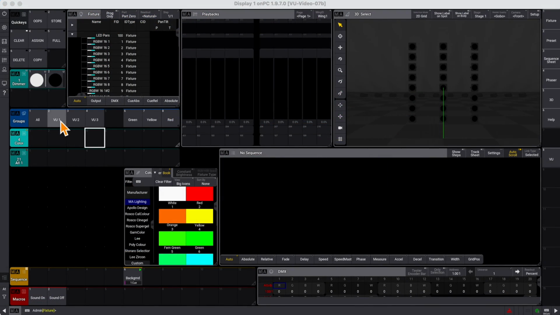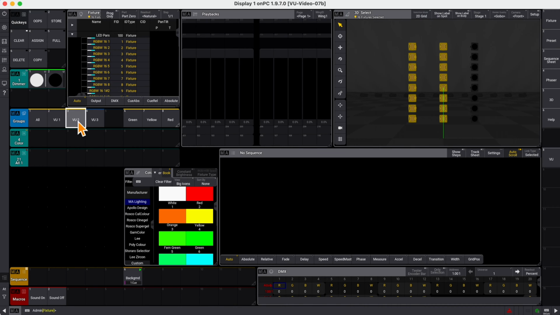I already created a bunch of groups. First, there are three for the columns. And then three for the colors. Green, yellow, and red.